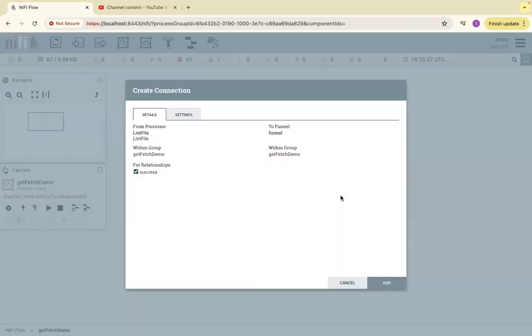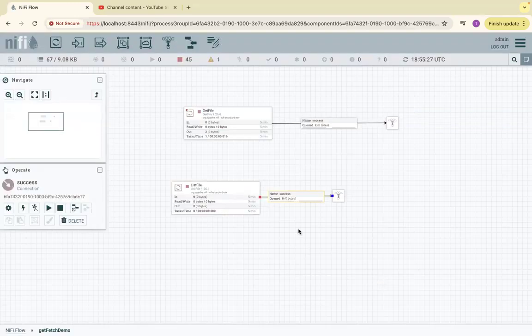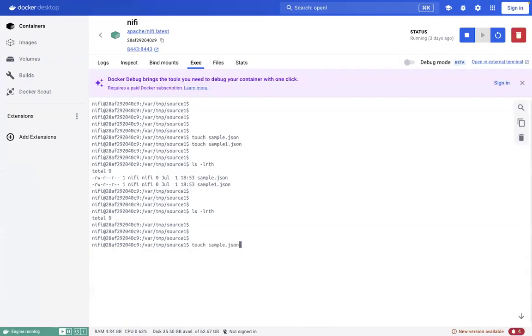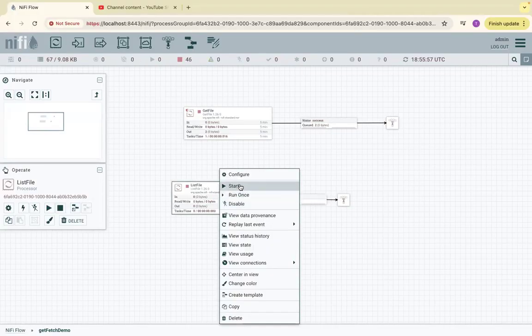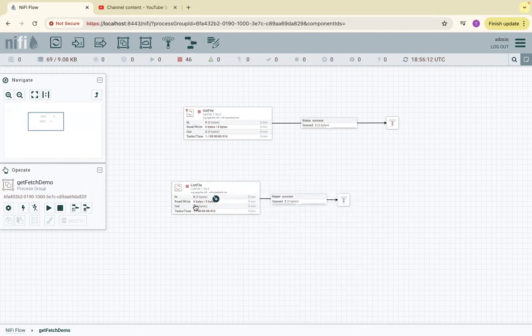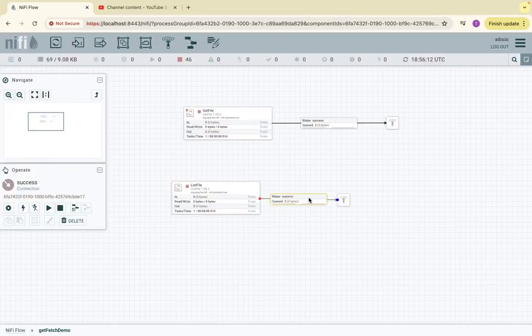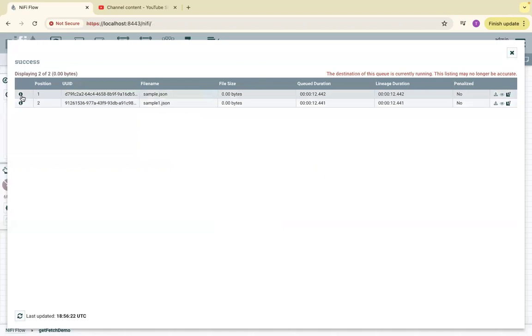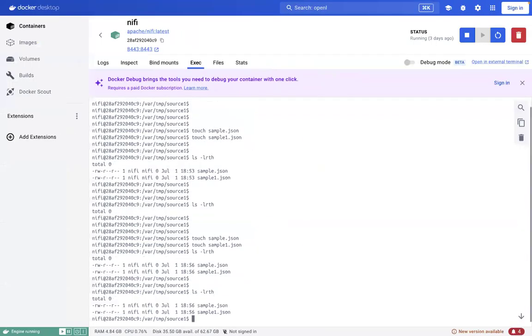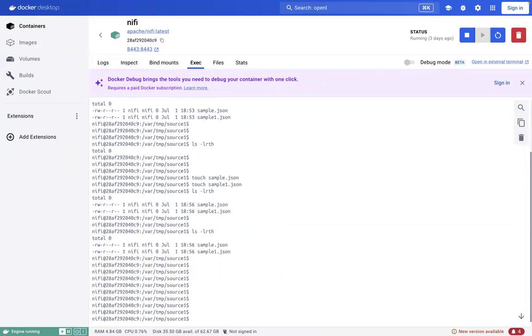Let's connect this relationship to here, and then touch a couple of files again. ls, I see two here. Now if you run once, refresh, it also queued two. This time if you look at the list queue, you will see two files as well, sample and sample1. However, if you list here, these files will not be deleted from the source. So this is the behavior of list plus fetch compared to the GetFile.